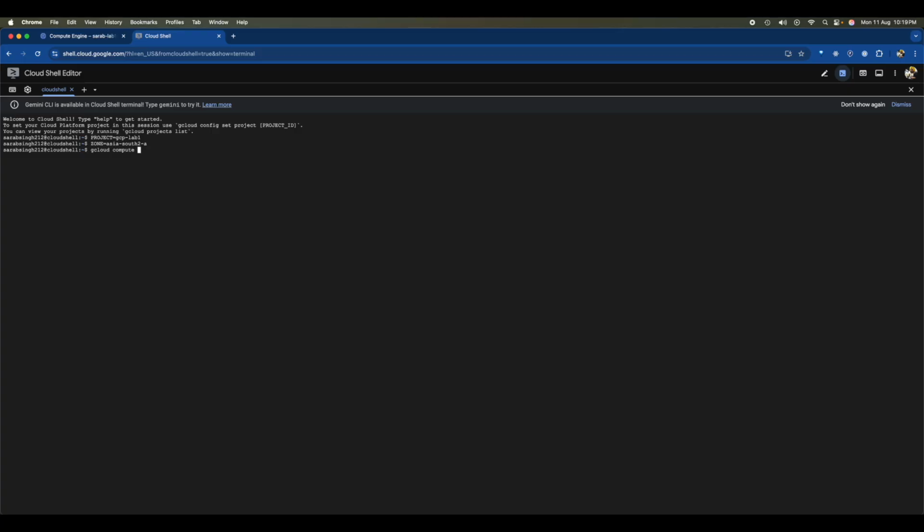gcloud compute instances create GCP Lab 1. This is the create VM command, and then we need to pass a project to assign it to a project, and here we will use the project variable that we defined. Then we need to define the zone. Here again we are going to use the zone variable, and then we need to define the machine type, which is going to be E2 Micro.